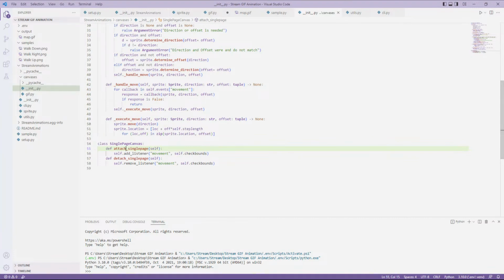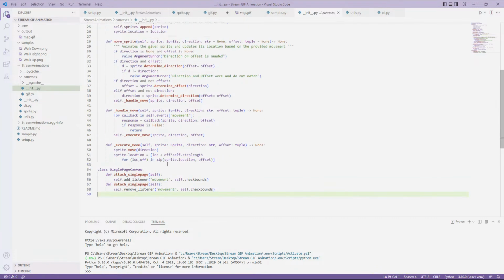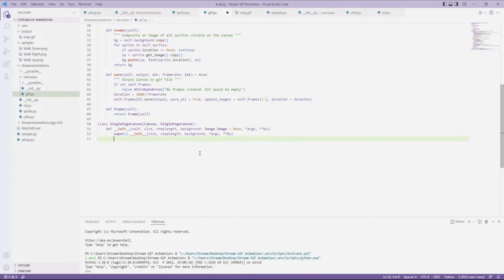Attach, spelling, late at night, attach, detach, huh? Okay, yeah, relatively late at night. I'm sitting here wondering why attach has 2 T's and detach has 1. Alright, so anyway, this will go ahead and get attach, self dot attach, single page.